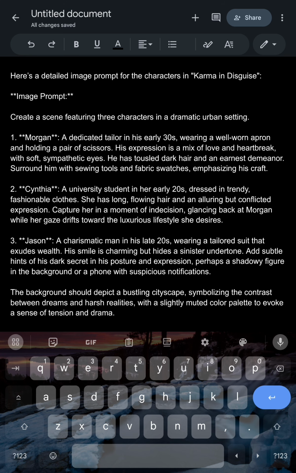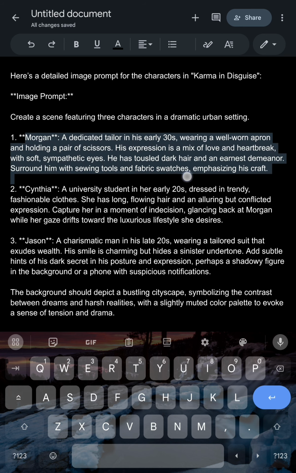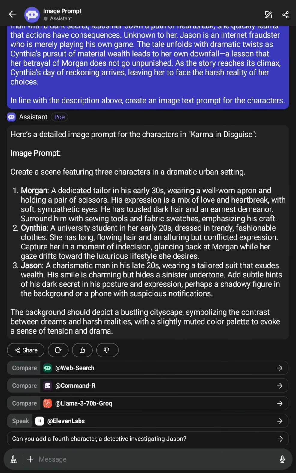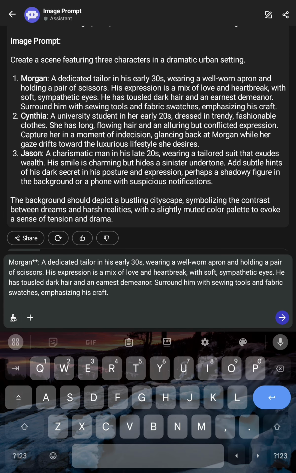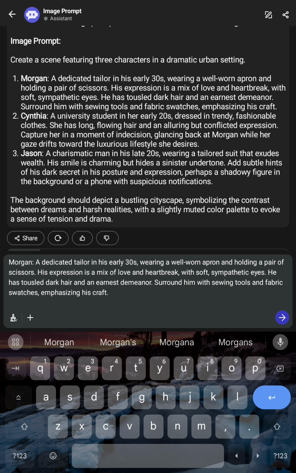The first thing I want to do for Morgan is highlight, not all of them now, but for Morgan specifically, copy it, then come back here and paste it here. Morgan, a dedicated tailor in his early 30s, and all of that.